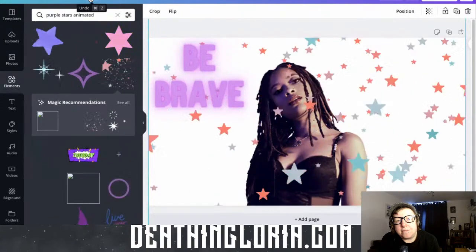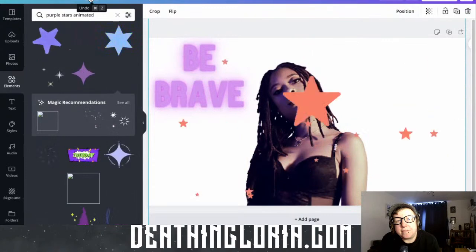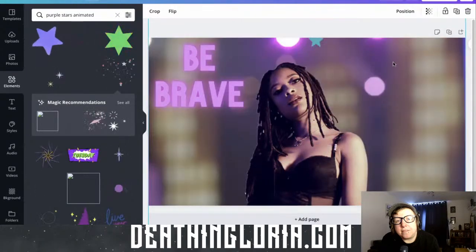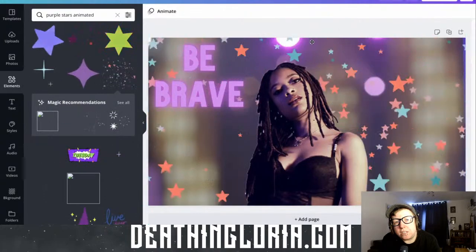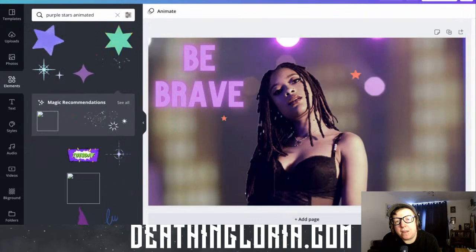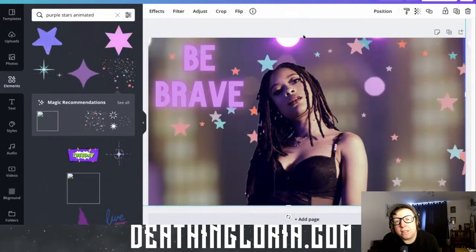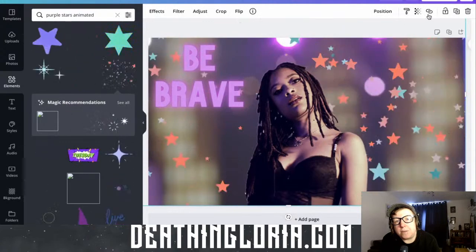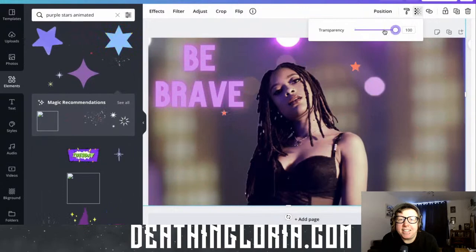Where's the background gone? I don't know. Just press your go back button. Yeah, so if you select your stars, you can make them a bit opaque. So, there we go. Press that. What's that called? Transparency.